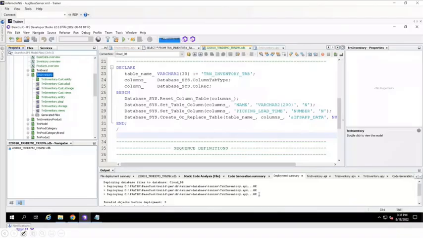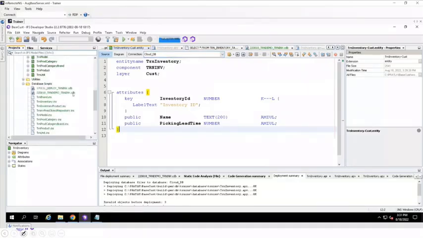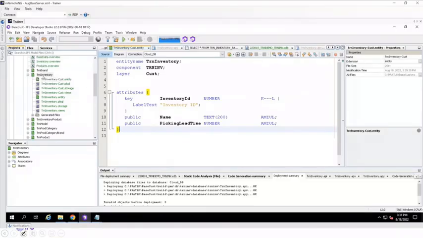So yeah, what you can do is you can also quickly add the picking lead time to the cust TRN inventory cust entity and add it to the CDB file and deploy it. Then you can generate and deploy the TRN inventory entity as well. If you have any questions, let me know, right? So if you like, you can put your doubts in the chat. Myself and Pramuditi are there, so we can help you out.